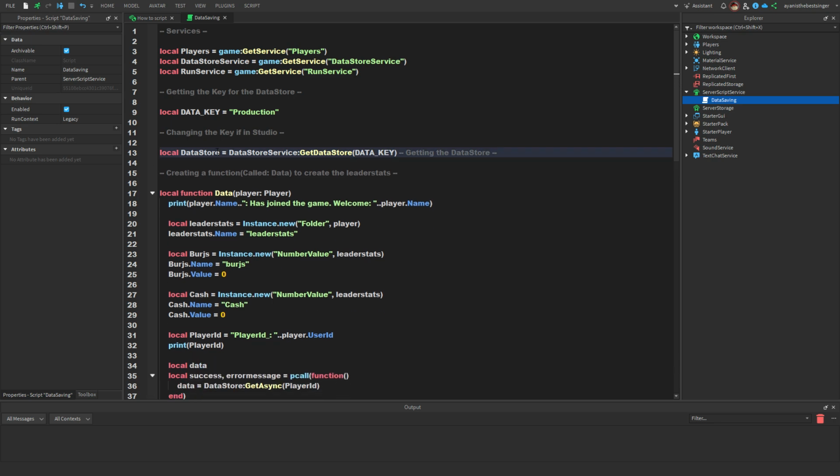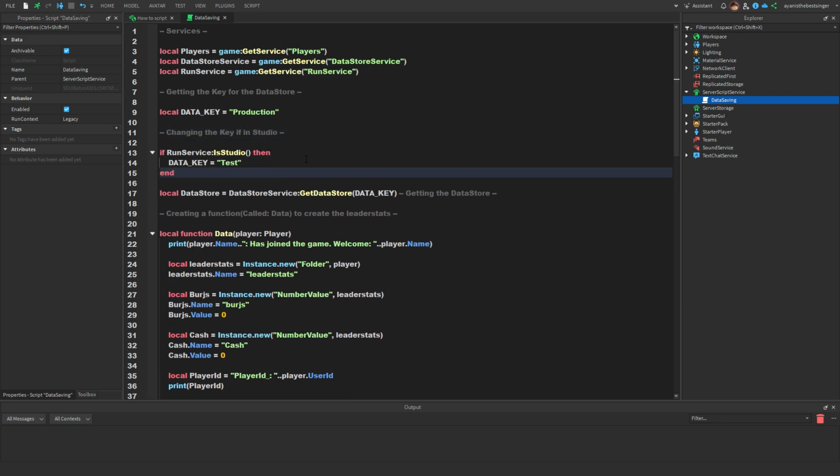Okay, I'm going to place it back, and we're just creating the data store with this one. Nothing really special about that. Creating the data store with the data key, and since we are in Studio, then it's changed. But if we're on the Roblox platform, then it's going to be equal to production.